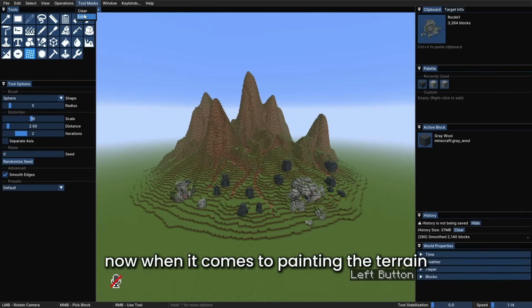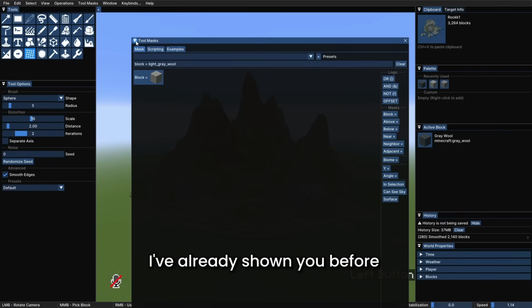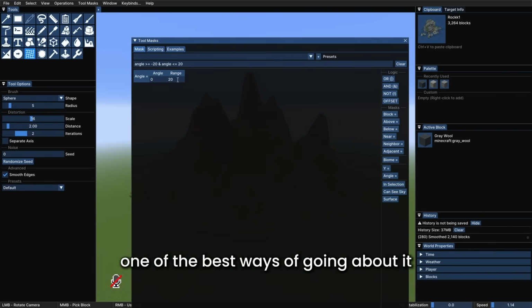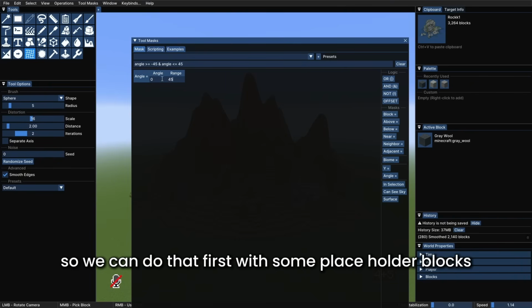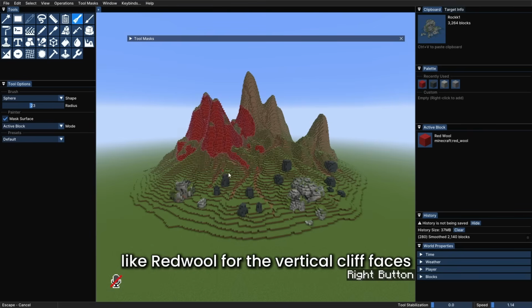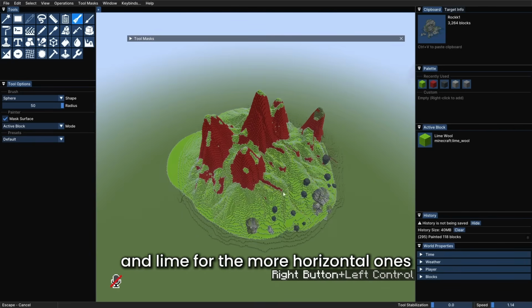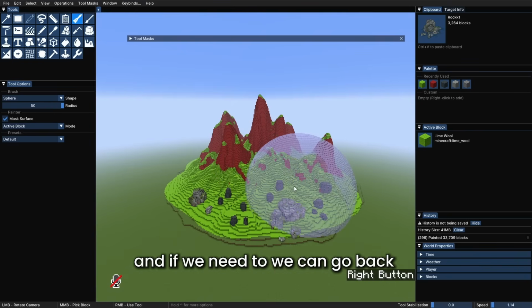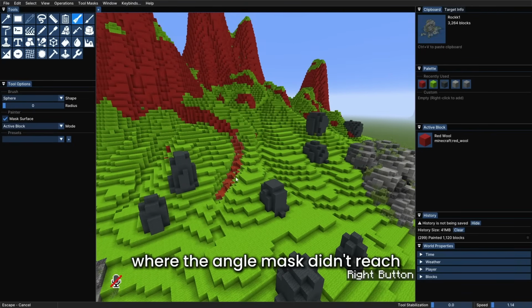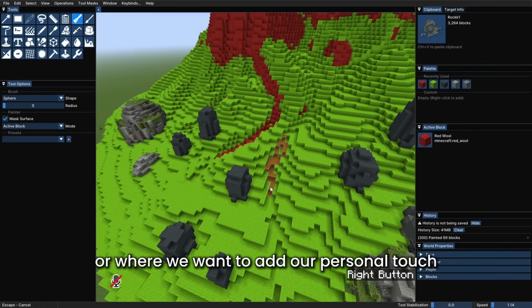Now when it comes to painting the terrain, I've already shown you before the angle tool mask to separate the flat surfaces from the vertical ones. And that's honestly one of the best ways of going about it. So we can do that first with some placeholder blocks like red wool for the vertical cliff faces and lime for the more horizontal ones. And if we need to, we can go back and use the Painter tool to modify those areas where the angle mask didn't reach, or where we want to add our personal touch.